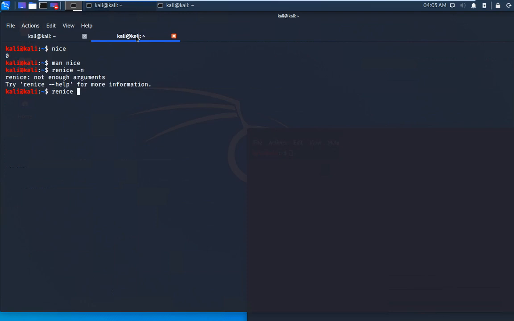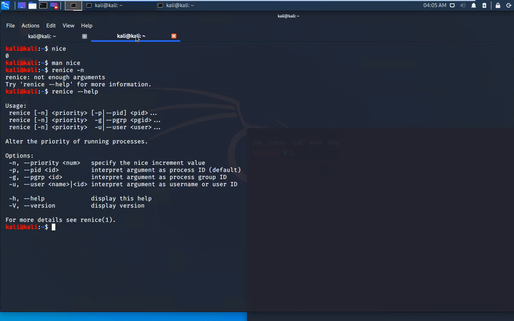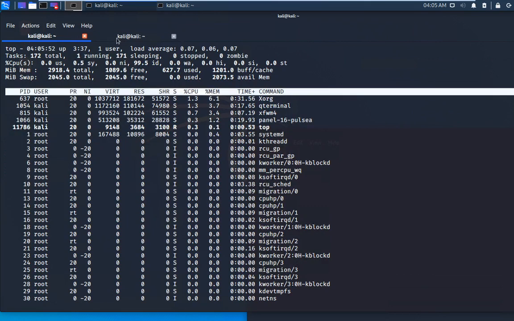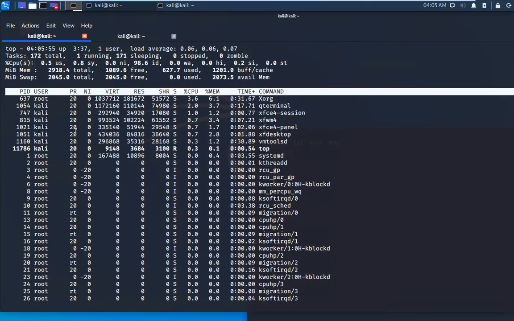Nice help. Yeah, priority and the priority number. So I would say -n, sorry, -n, and -20 for the top. All right, so at the moment top is running at +20.